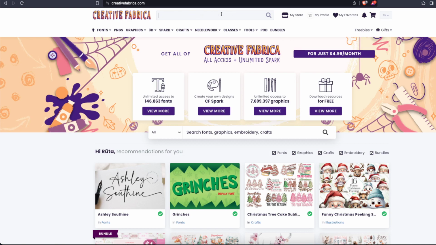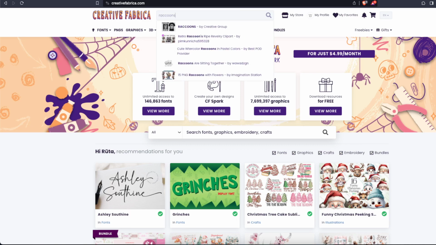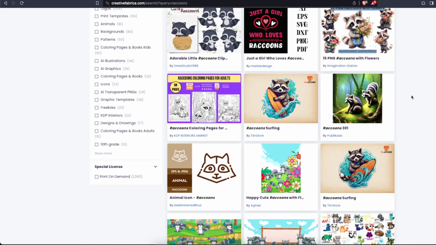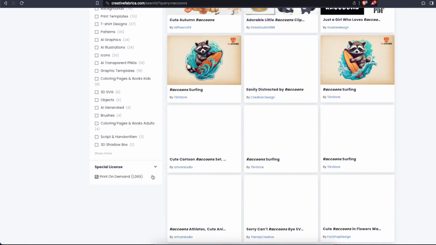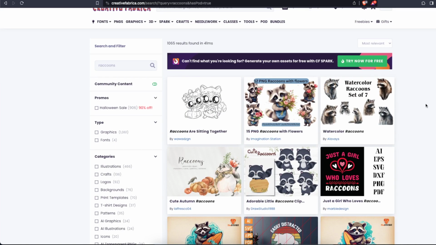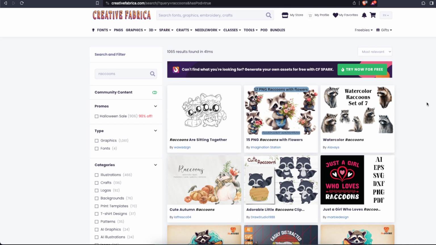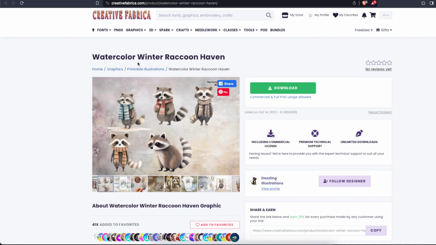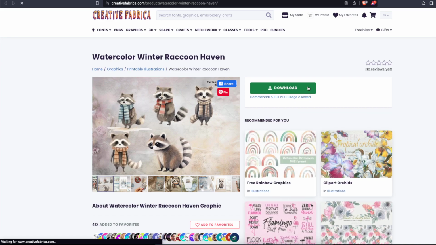So I'm just gonna go to Creative Fabrica and try to find raccoons. And also you need to click Special License Print on Demand if you're using Creative Fabrica. I'm gonna leave the Creative Fabrica link in the description below. They are having a sale now and it's like $5 a month. So I actually suggest you even get yearly access because you will save money like that. So I chose this watercolor winter raccoon, and we're gonna focus on winter time in our book. So I'm just gonna download it and upload it to our design in Canva.